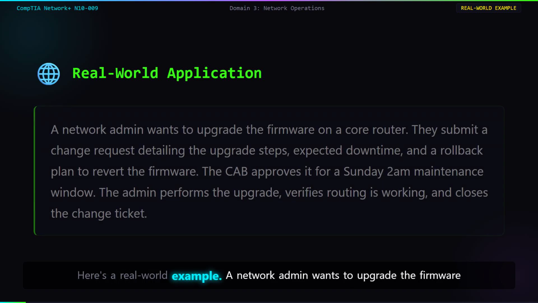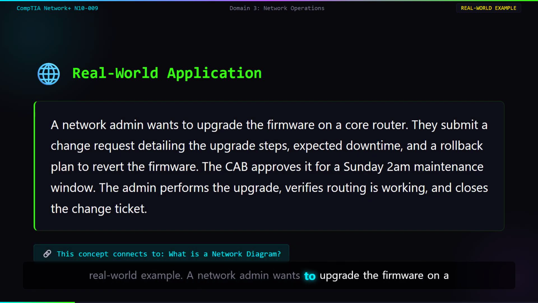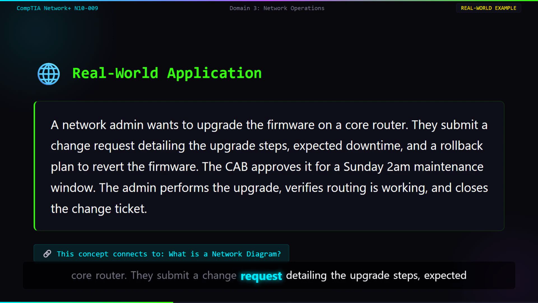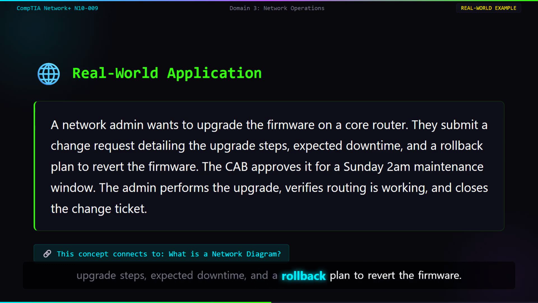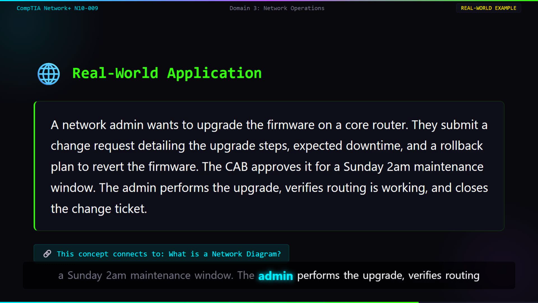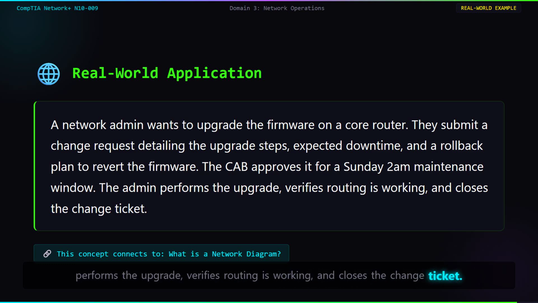Here's a real-world example. A network admin wants to upgrade the firmware on a core router. They submit a change request detailing the upgrade steps, expected downtime, and a rollback plan to revert the firmware. The CAB approves it for a Sunday 2 a.m. maintenance window. The admin performs the upgrade, verifies routing is working, and closes the change ticket.